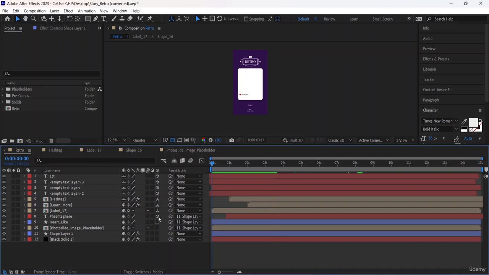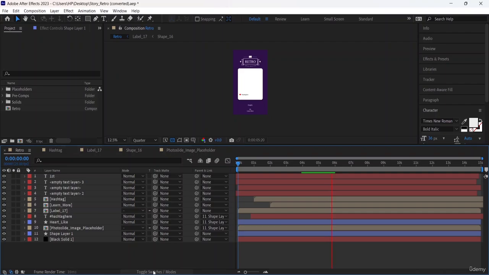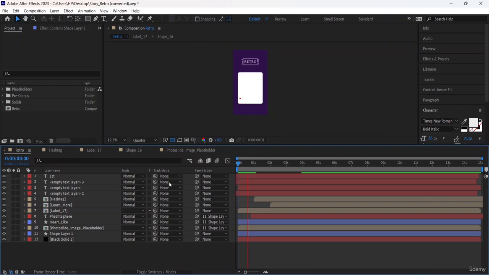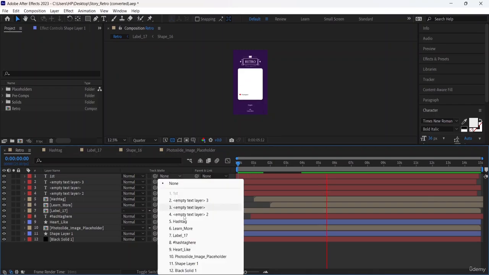But I'm not going to show it to you in this lesson because this is just the basics of the timeline panel. Then we have these options. I'm going to toggle switches and modes. Then we have mode. Whichever mode you want to use, you can apply it, which is also similar to the filters which you apply in a specific animation. Okay, you can see saturation, hue, whichever one you want. Then we have track matte. You can select whichever matte you want to use.